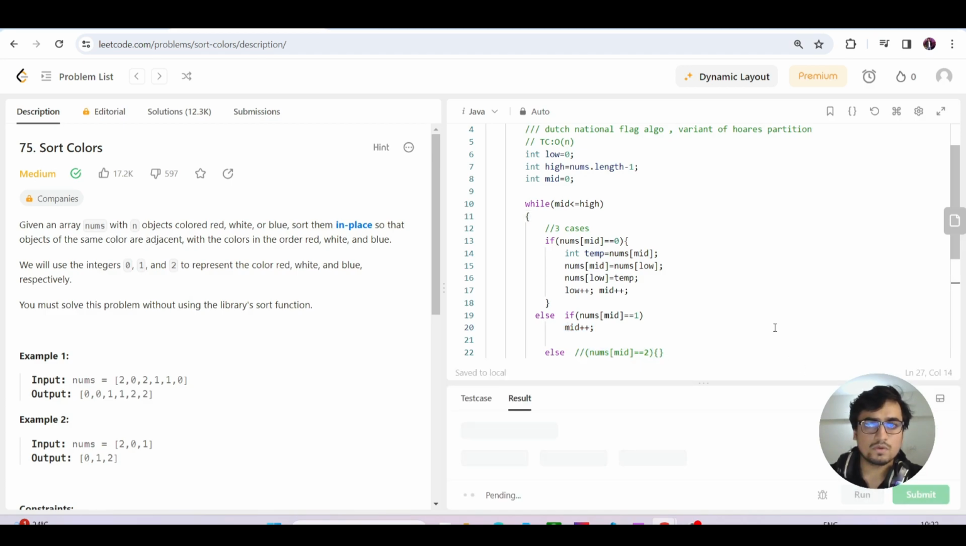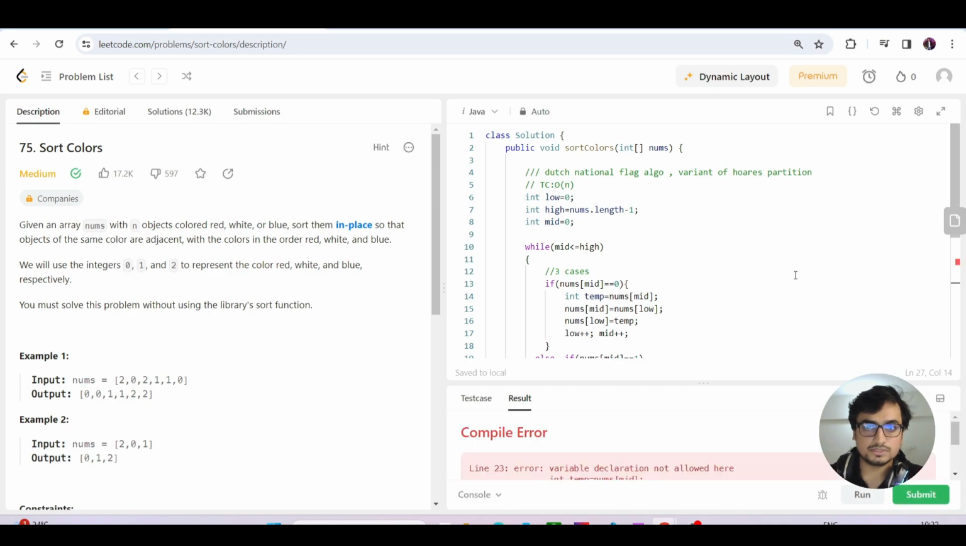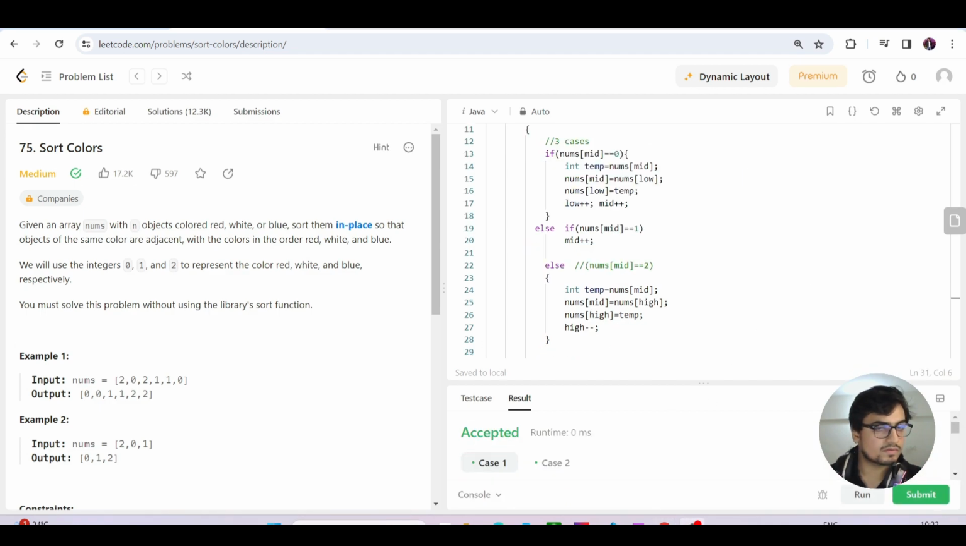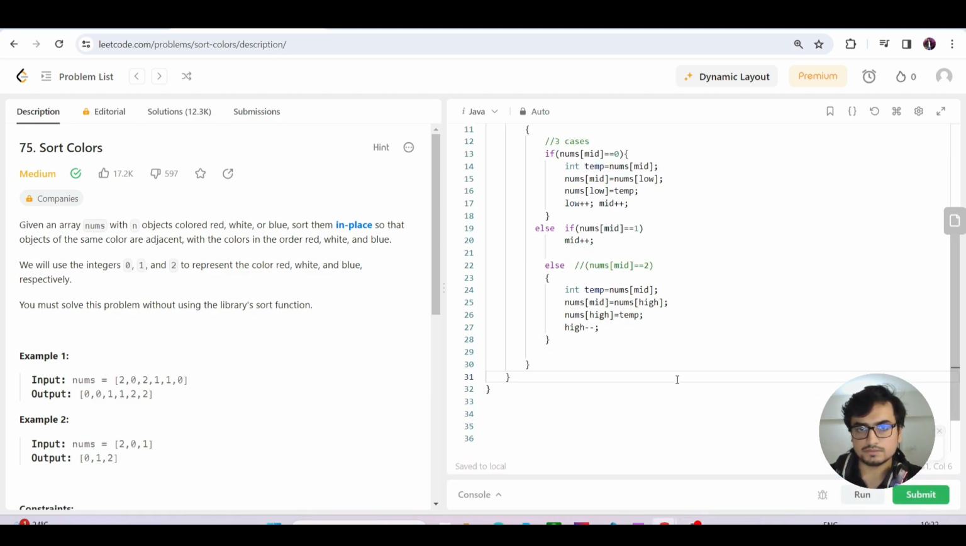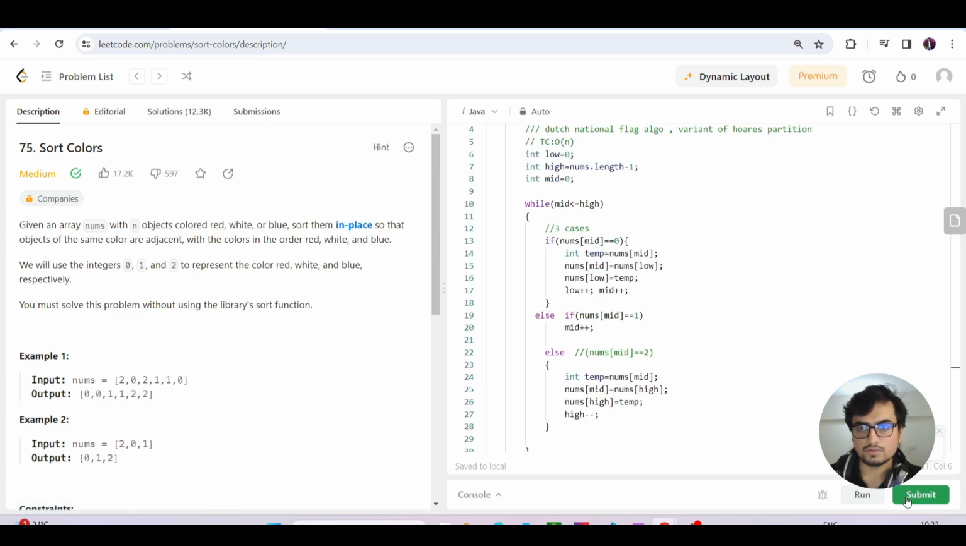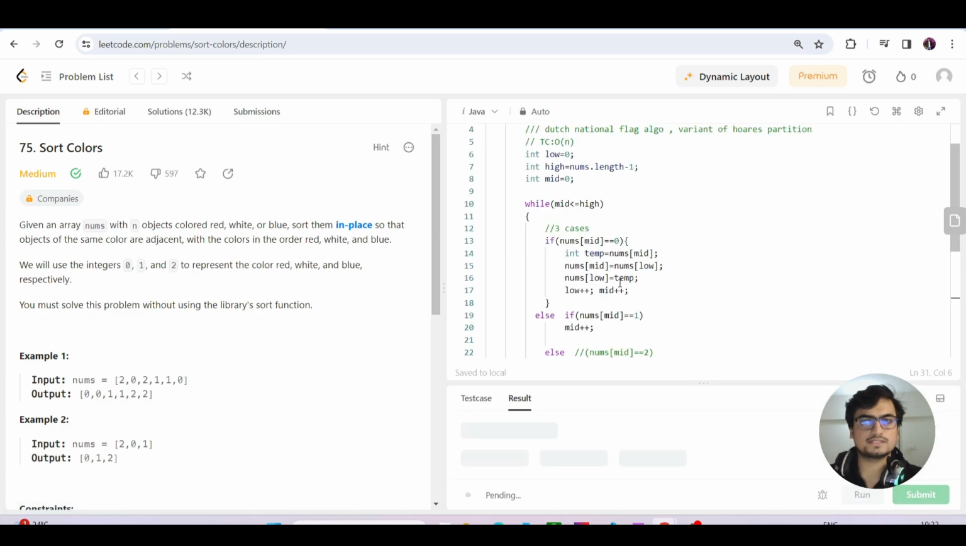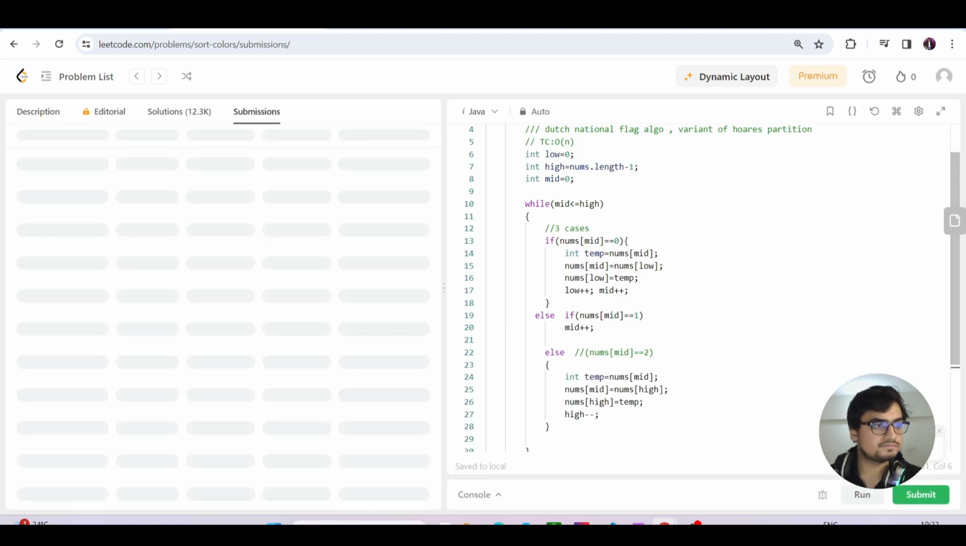So that is it. What would be the time and space complexity for this approach? Clearly O of n. So that was the code, right? Again, what is the time? O of n, and space is O of 1. So let us hit the submit button for this code.